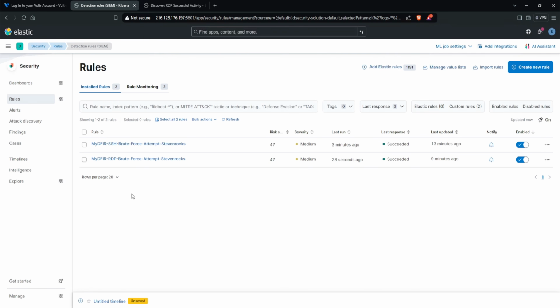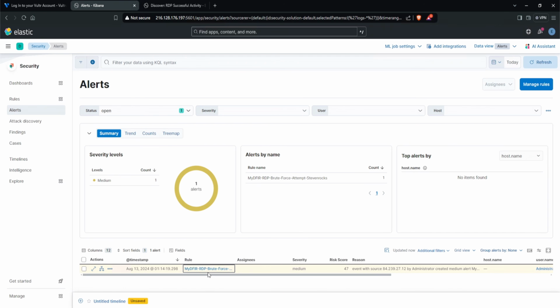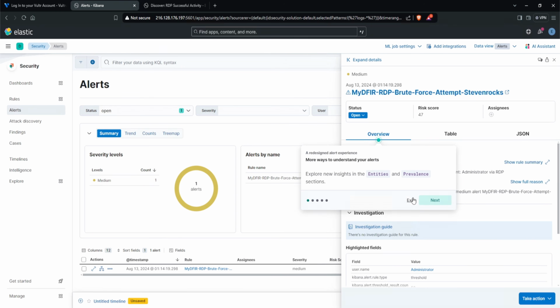And to test this rule, I went ahead and performed a brute force attack on my Kali machine towards my Windows server. Now in a later video, I will show you exactly how to do that. If I click on alerts, we do have an alert at the bottom now. So I can expand this by clicking on the view details icon.